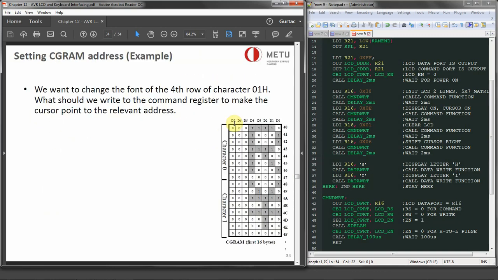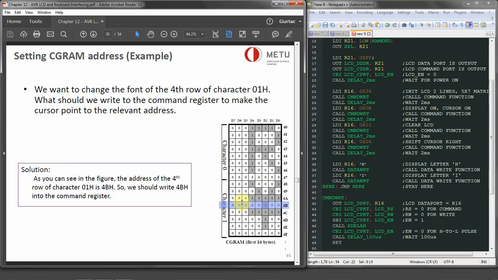So if you want to change the fourth row of character hex 1, what should we write to the command register? The fourth row of the character hex 1, 2, 3, 4, fourth row is 4B. So in the command window, we have to say that we want to change the value in 4B. So 4B can be highlighted and we can change it using the command register. And this is the end of the LCD part of this chapter. If you have any question related to the LCD, note them down and you can ask me during the question and answer session.